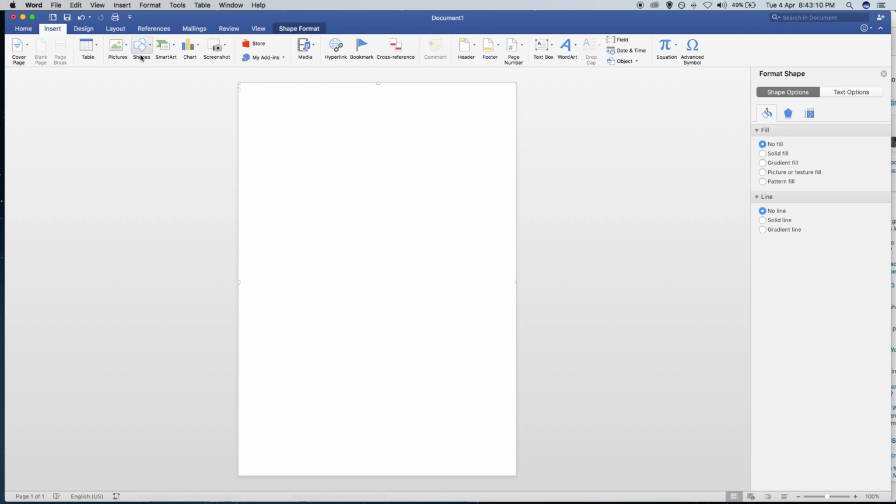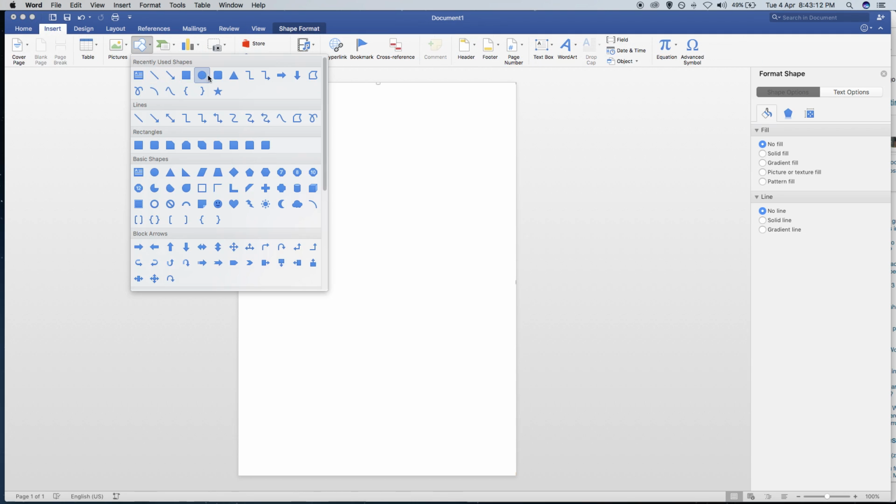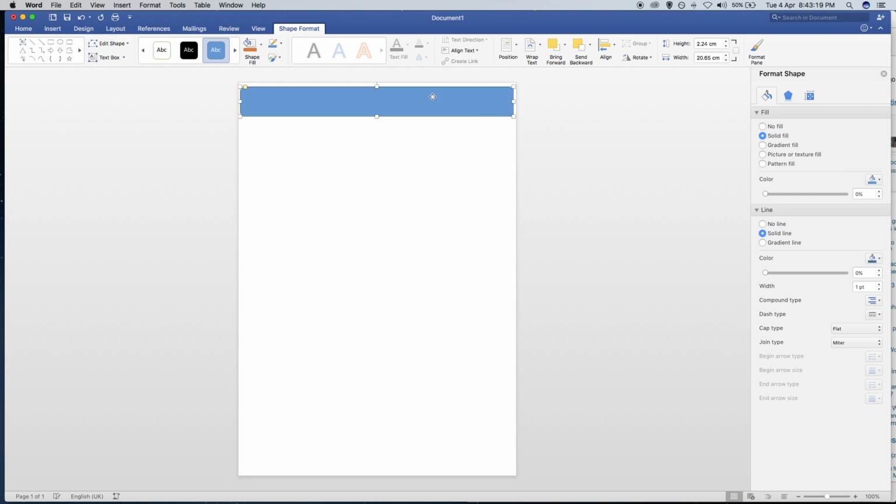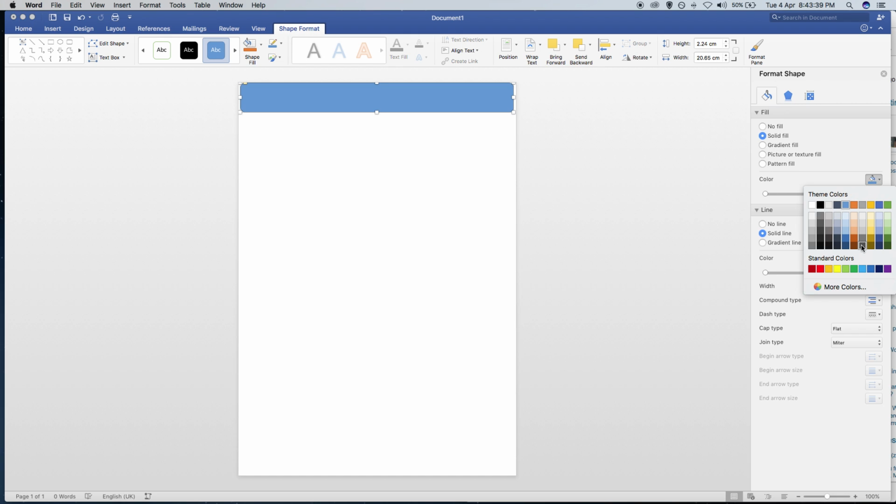First step, we will select the shape to decorate the resume. We have selected the shape and we will adjust it based on width and length, according to your interest. After that, you may fill the color of your choice. For me, I have selected a theme of a mixture of brownish and yellowish colors.